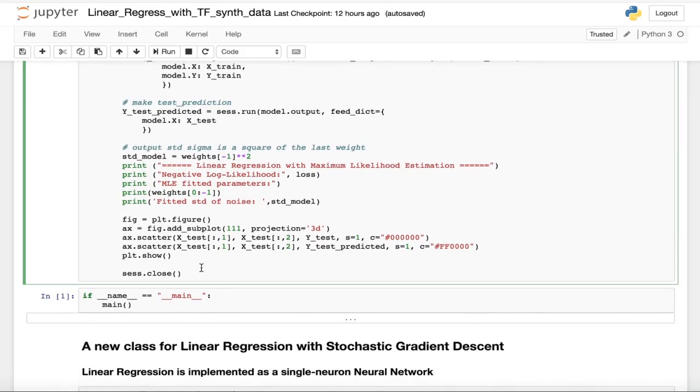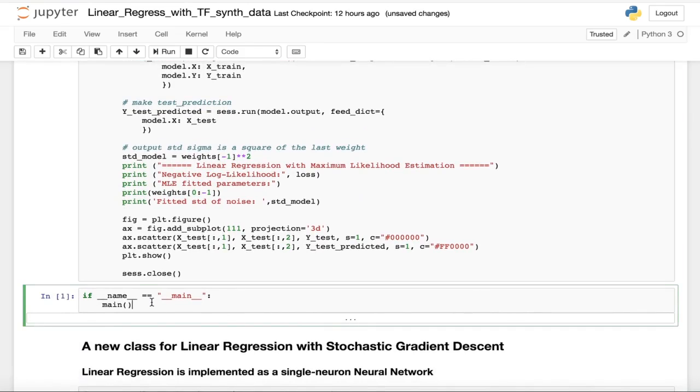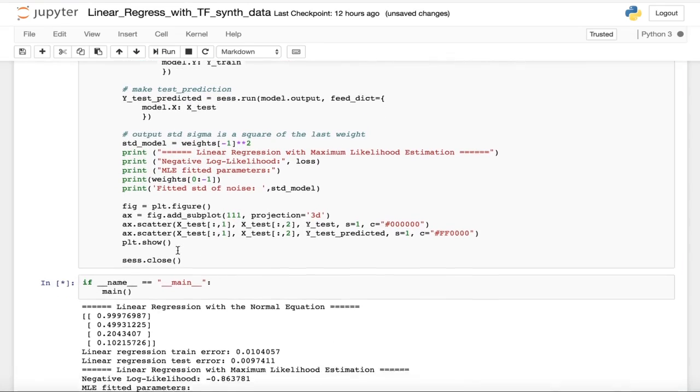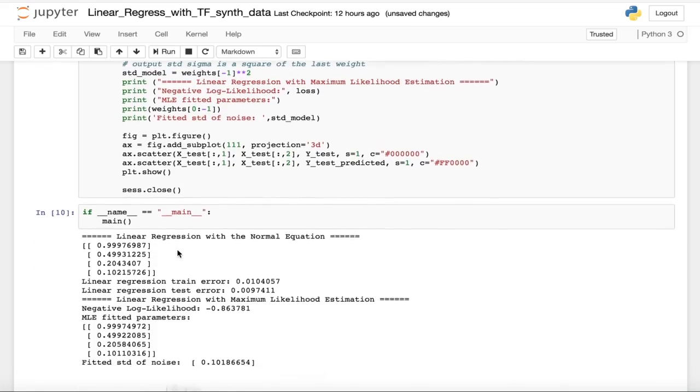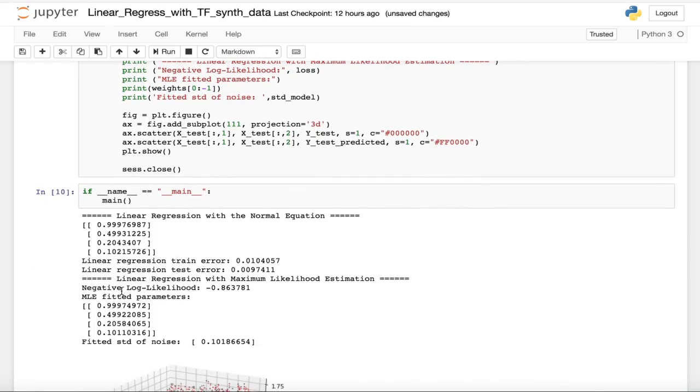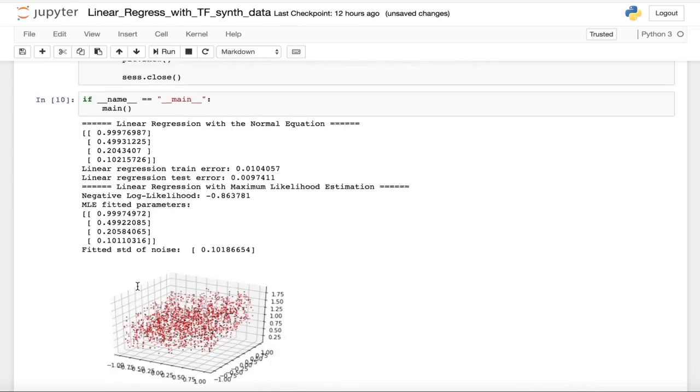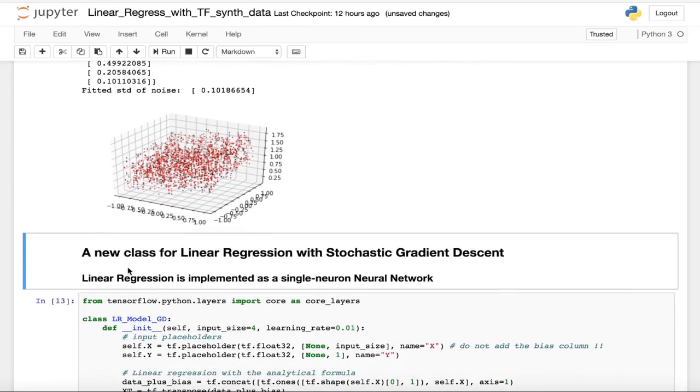Let's execute this cell and execute the next one to see the results. And here are the results. As you can see, both methods produce very similar results and both provide a good fit to the data. This notebook contains below one more implementation of linear regression, this time using a different algorithm called stochastic gradient descent and implementing linear regression as a single neural network.